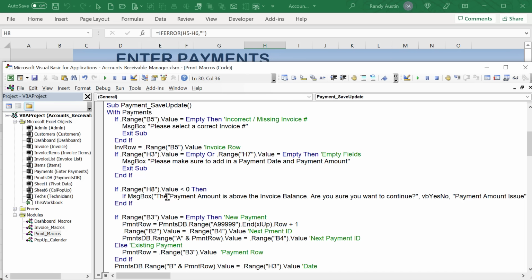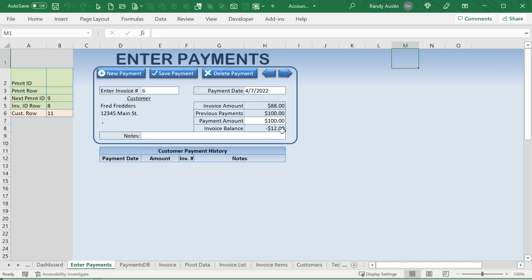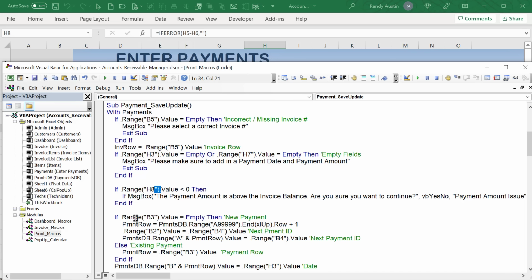So we can use a message box if the H8 value is greater than 0. And what is H8? H8 becomes the balance, right? So the balance is simply the total invoice amount minus the total payments amount, previous payments, okay? So that's how we get it. And of course, that's going to leave a negative, and then we'll let the user know. Okay, great. So we've got that, and that's going to come in a message box, obviously 88. If we make it 0, then it would be just fine. Less as well.